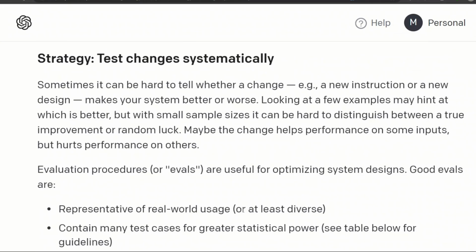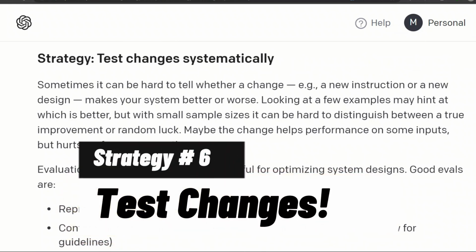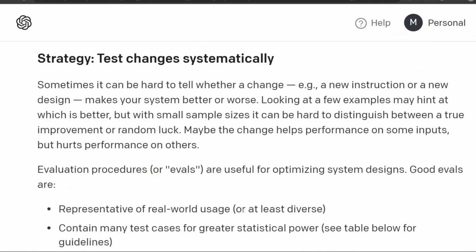Now, the last strategy that we're going to be looking at is to test changes systematically. This is the most important one when it comes to making changes to your prompt or system design. Sometimes it can be hard to tell whether a change, for example a new instruction or a new design, makes your system better or worse. If you look at just a few examples, then randomly you could potentially see that the system is performing better, but in reality, it may not be.